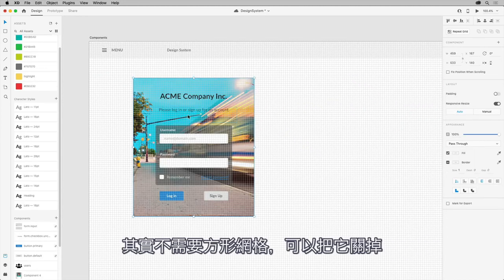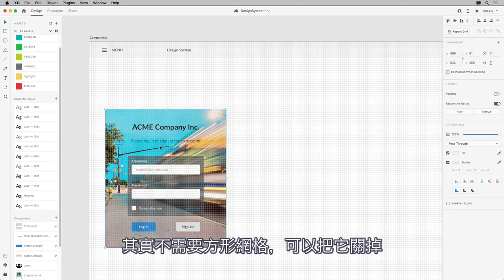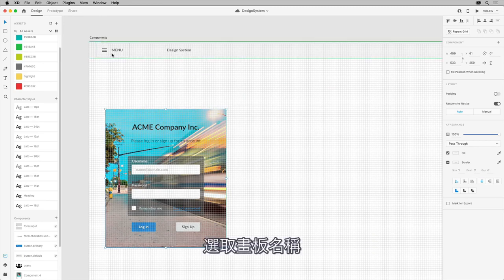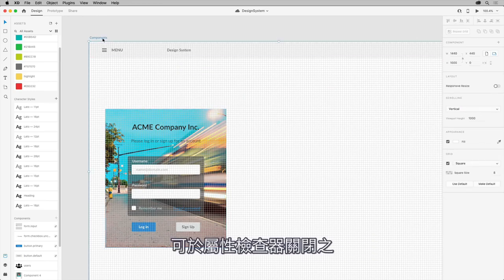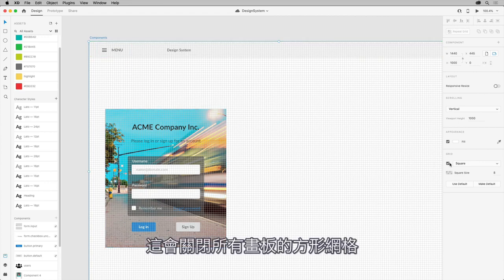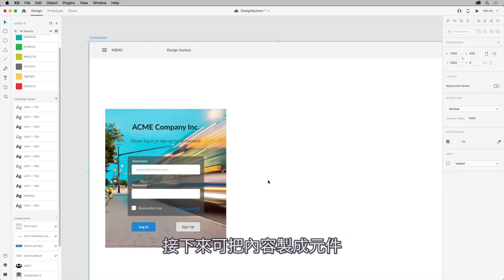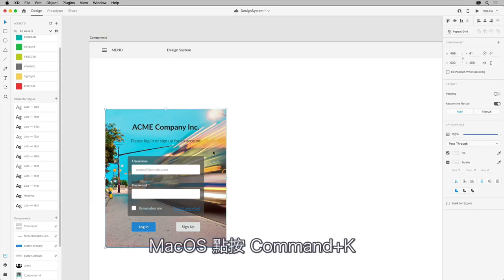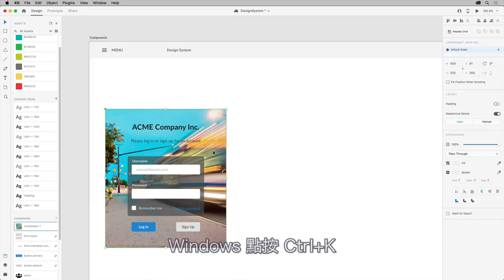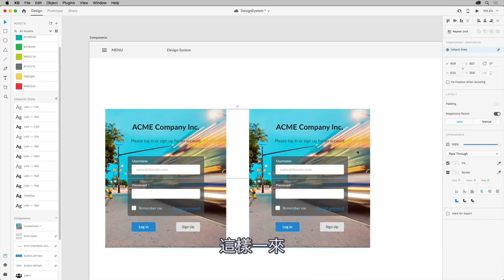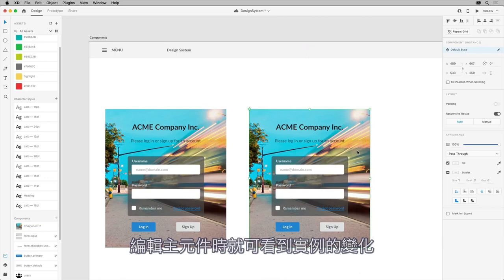All right, with it pasted in, I'll put it on the components artboard here. We don't really need the square grids on right now, so we can turn those off. If you select an artboard name, you can turn it off in the property inspector, and it'll turn it off for all the artboards. You can then make this content a component by selecting it and pressing Command and K on macOS or Control and K on Windows. Then make a copy to the right to create an instance.